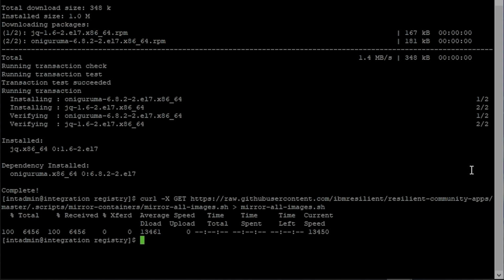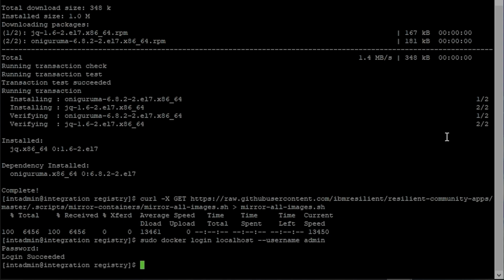Now that that script is on my system, we're first going to have to log in using Docker. And once we log into our new registry using Docker, we can go ahead and run that mirror script. So let's log in first. All right, now you can see that I have successfully logged in, so we are good to go. So now we will go ahead and run the actual mirror all images command.